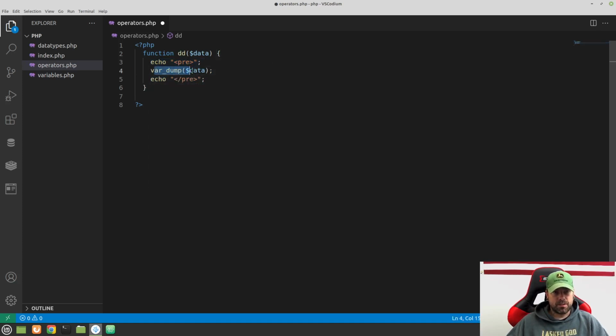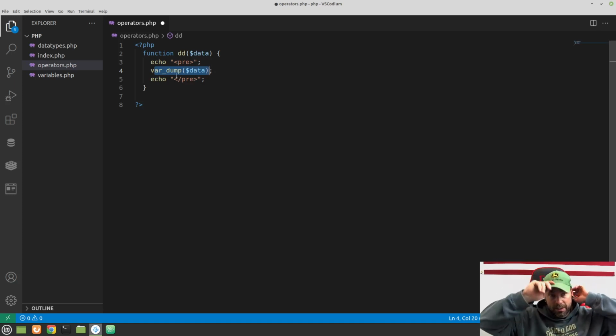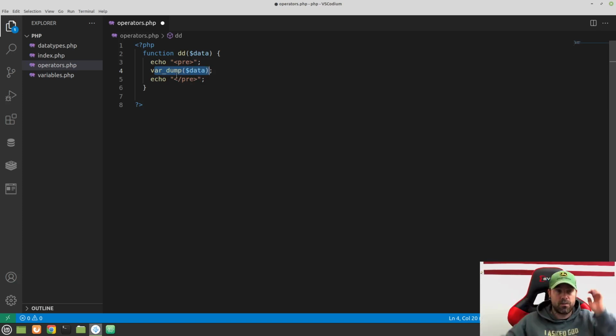This var_dump is a way for us to dump some sort of variable to the screen so that we can see what it is. It'll tell us if it's an array or if it's a boolean, and then it'll give us the value of those. So it gives us the type and the data. So var_dump is a wonderful tool for debugging, and when you're programming, you'll use this all the time. I typically will add a function real similar to this into any project I'm working on so that I can quickly see what's going on.